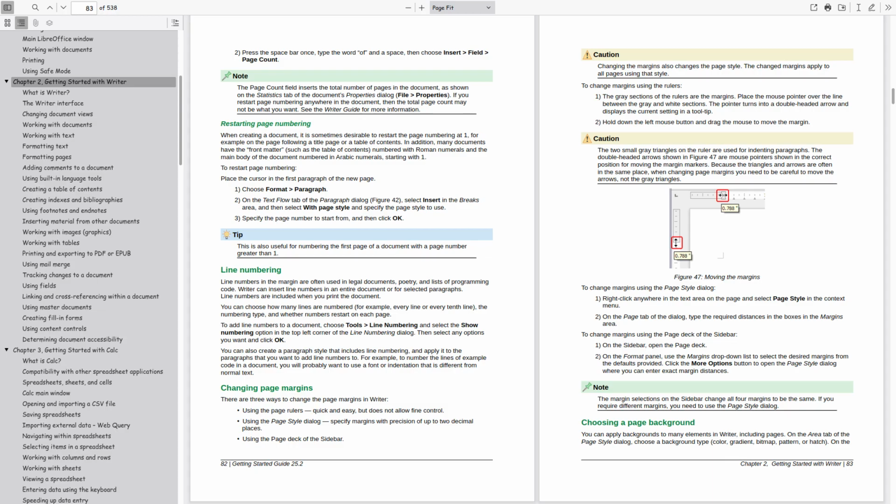To change margins using the rulers. 1. The gray sections of the rulers are the margins. Place the mouse pointer over the line between the gray and white sections. The pointer turns into a double-headed arrow and displays the current setting in a tooltip. 2. Hold down the left mouse button and drag the mouse to move the margin.